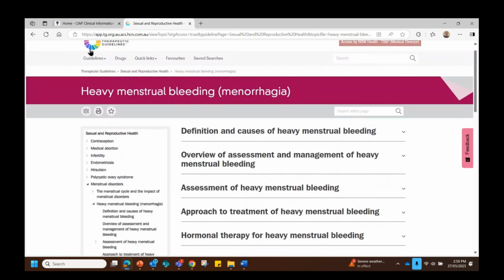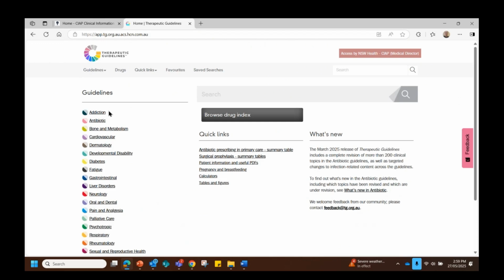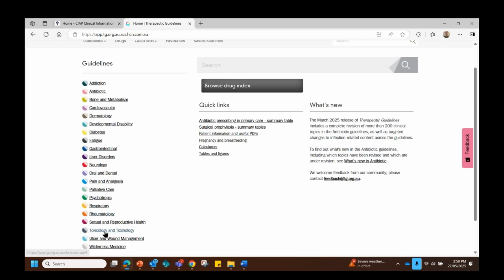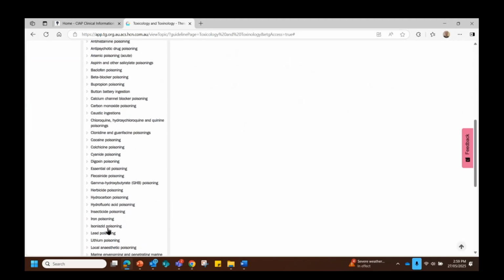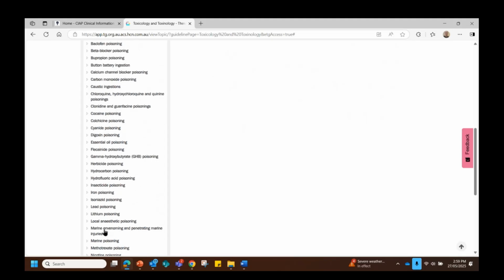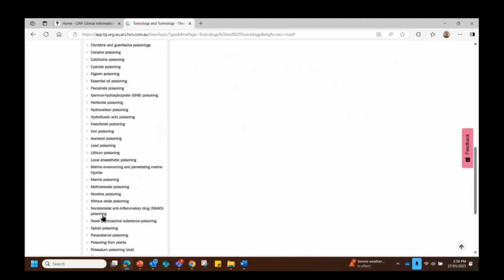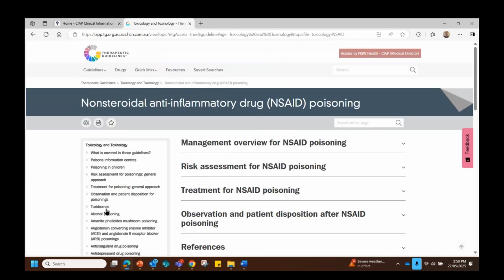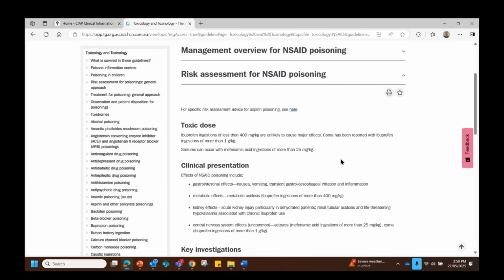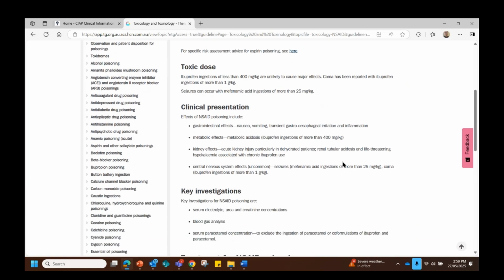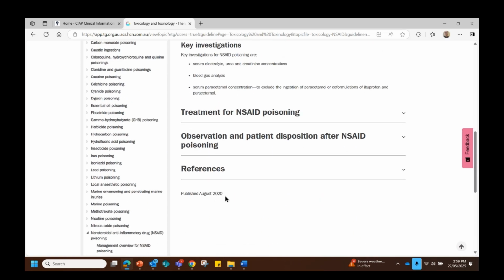If we choose to select a topic from the titles here, for example, toxicology and toxinology, we have the advantage of seeing the breadth of the topic and background relevant information. For our patient, if we were worried that she's taken too much of the naproxen unintentionally or deliberately, we can go through this menu and have a look at the NSAIDs. We can see how the topics are organised. It covers the risk assessment, expected symptoms, management, etc. At the bottom, we can see the publication date. It's from 2020. So that wraps up our quick look at therapeutic guidelines.